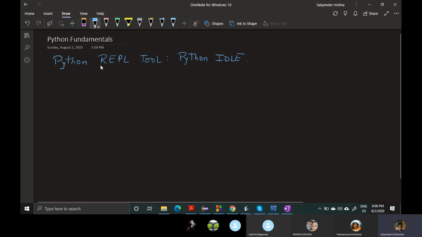So REPL stands for Read. R stands for read, E stands for evaluate, P stands for print, and L stands for loop. So why is it called a REPL tool, or read, evaluate, print loop?